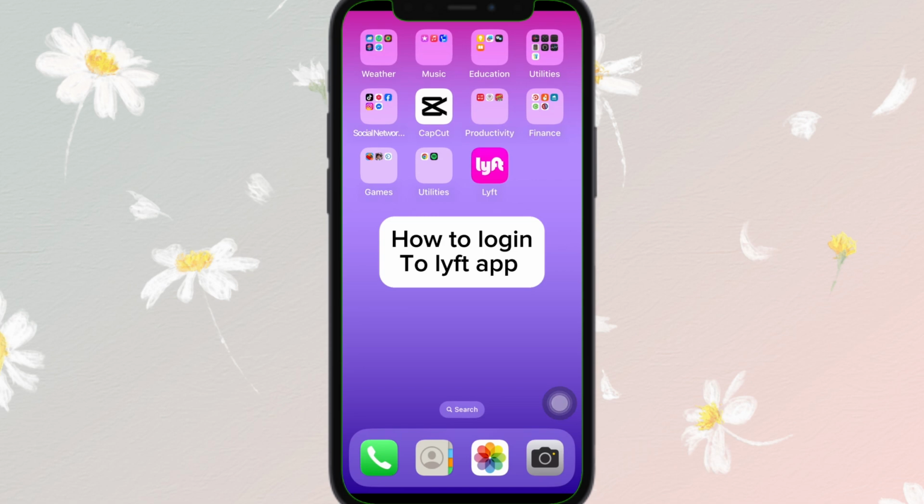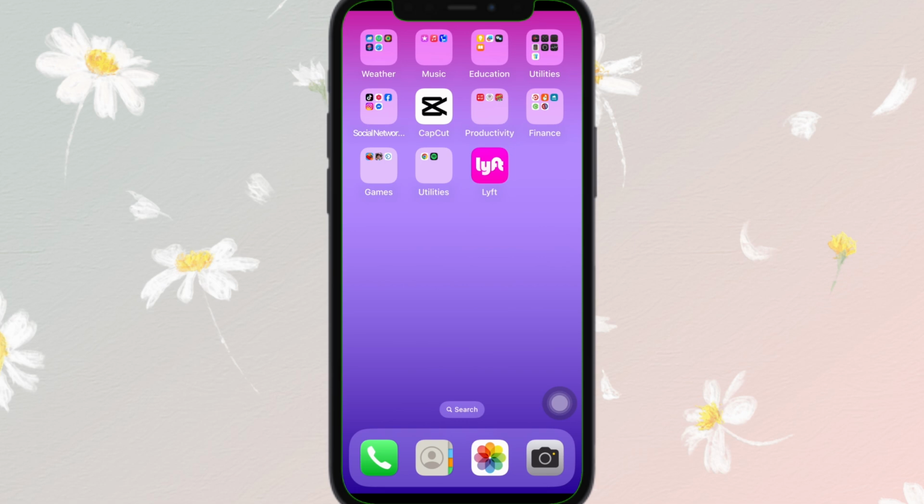How to log in to Lyft app. If you have been using the Lyft application and you have recently logged out from it and now wondering on how to log in back, don't worry. In this video, I will show you how to do it, so let's get started.